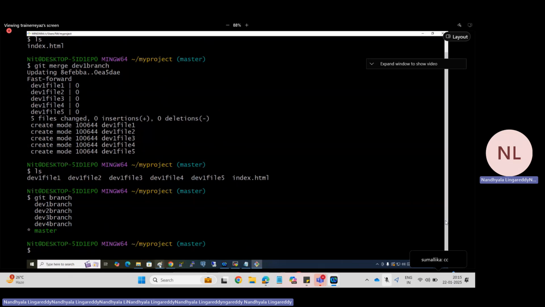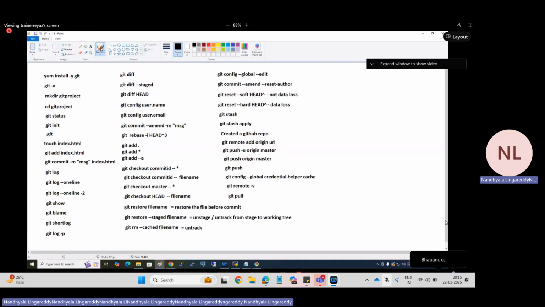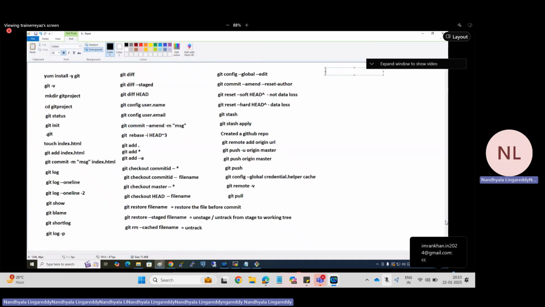So what are the things that we have learned here? Git branch. And then what we learned? Git checkout and then the branch name. And then what we did? Git merge and then the branch name.